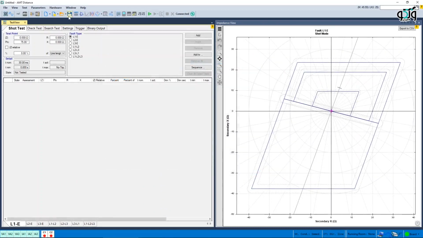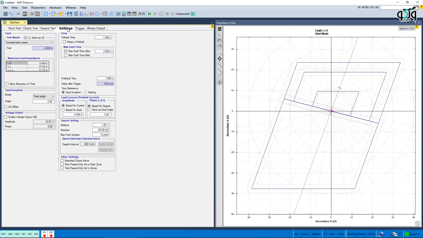In distance, by going to the Setting tab and selecting Constant Test Voltage and ticking the Allow Reduction of VTest option, the VMAXLL field is not activated, and this mode is activated only by selecting Constant Test Current and ticking the Allow Reduction of VTest option.